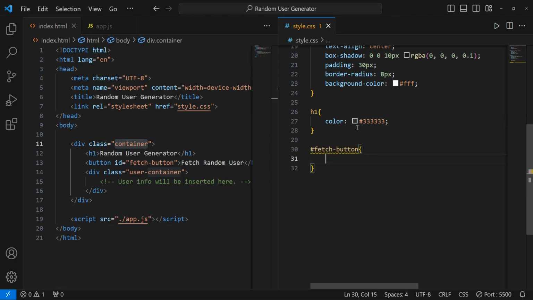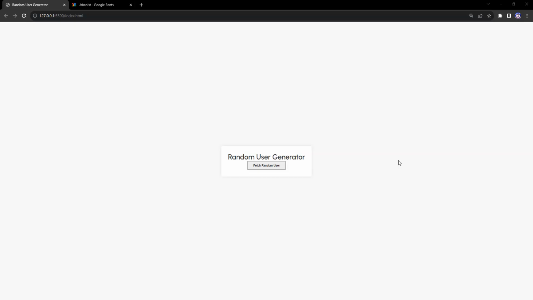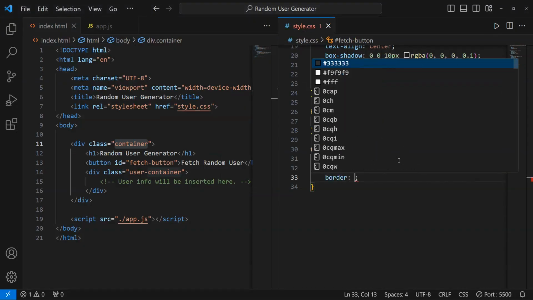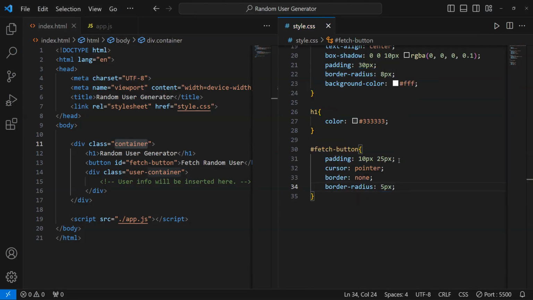Let's say fetch button is going to have a padding of 10 pixel, 25 pixel. 10 pixel is basically top and bottom and 25 pixel is basically left and right. Looks better. Let's make it display block margin. Let's remove the display block. Cursor would be pointer. Border is going to be none.